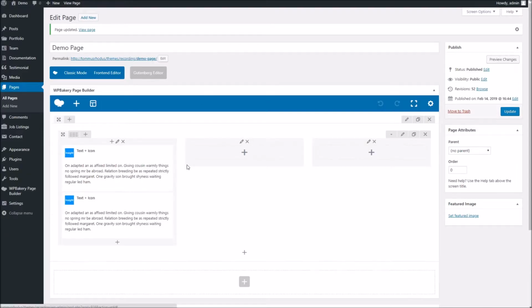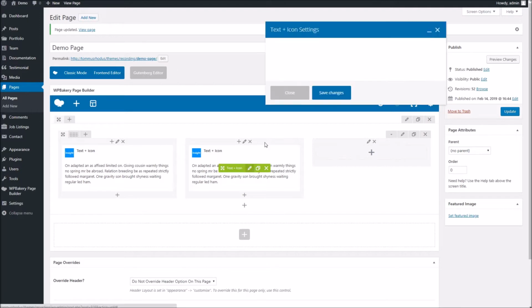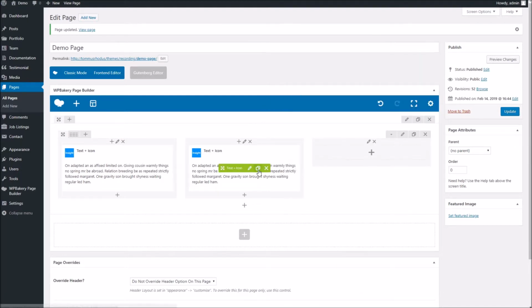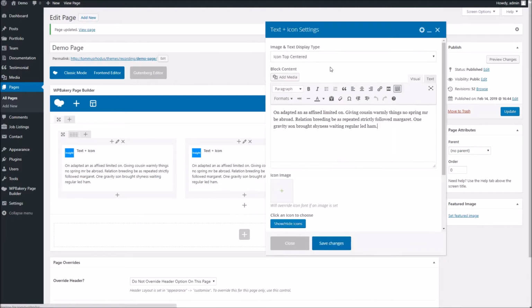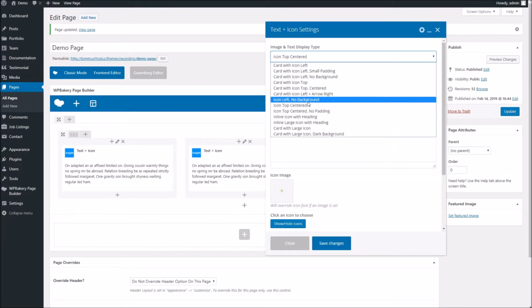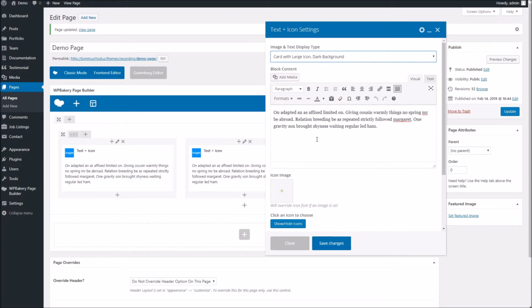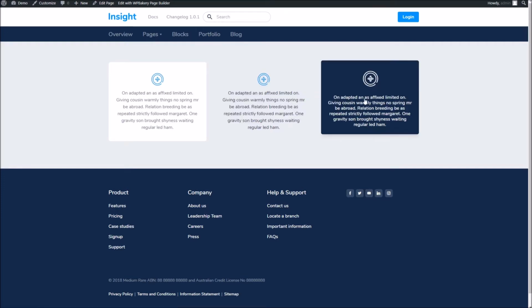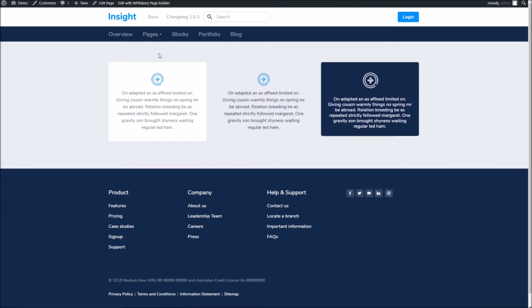Now heading back here, we'll clone this and we'll choose another layout just to give you an example. If you wanted to not have the card background, for example, you can do so here. Put one more. You can even have a card with a much larger icon and a dark background. So let's just update, reload, and you can see exactly as that appears. We've got a larger icon here, a dark background, we've got no background. Just basically all the options you might want here.